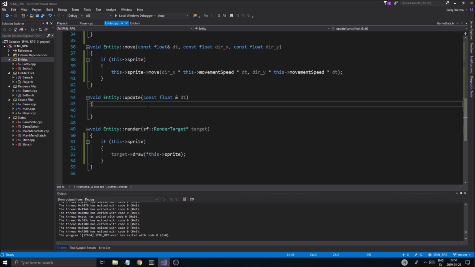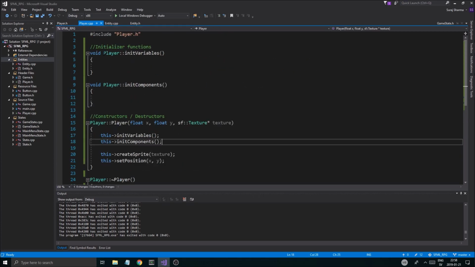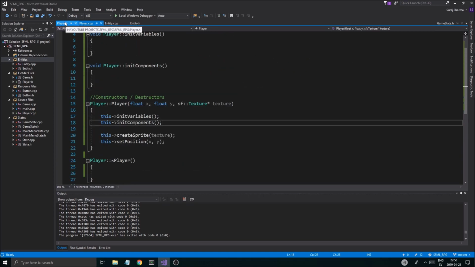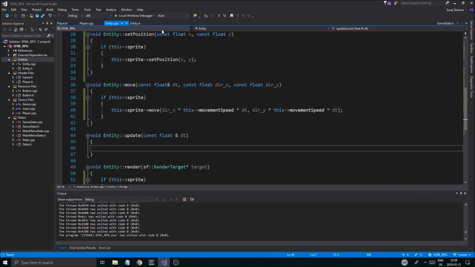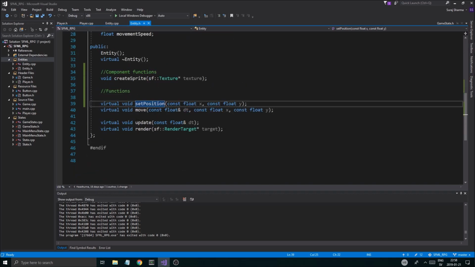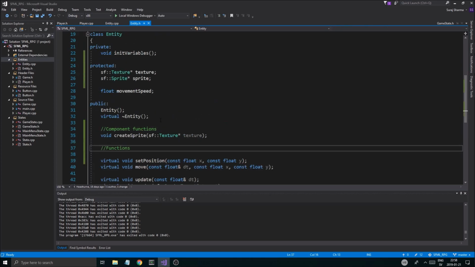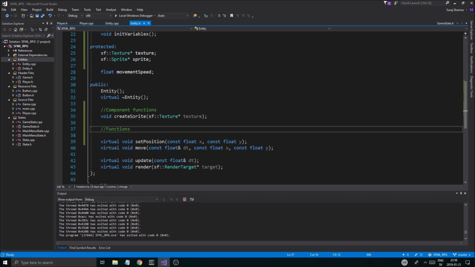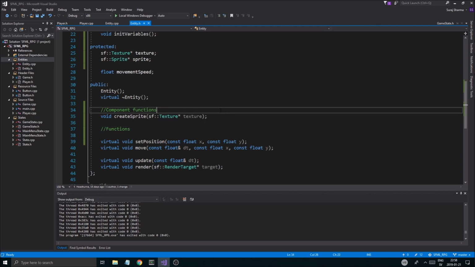And that should pretty much be fine. That should be fine. But before we go on, yeah, they're virtual. Okay, so that's cool. So you can override them. That's perfect. You can override all of these, and that's nice. All right, so let's try this out.